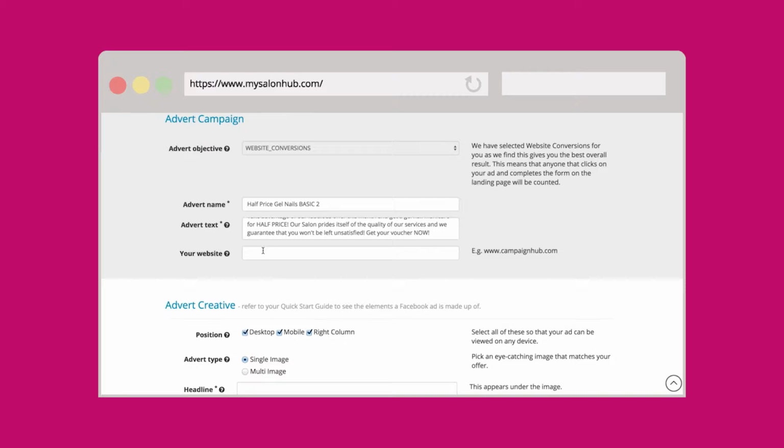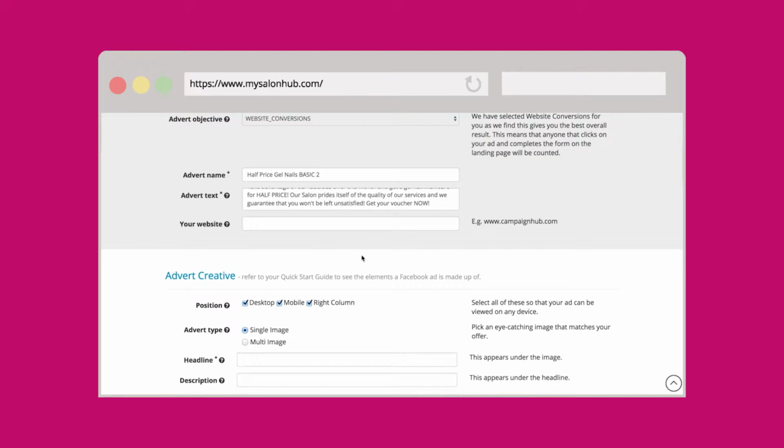If you haven't got a website, you don't need to put it in here. It won't make any difference. It will still work without a website, but if you have, then you can put your website in there. You don't have to put ours in. In fact, probably best you don't.